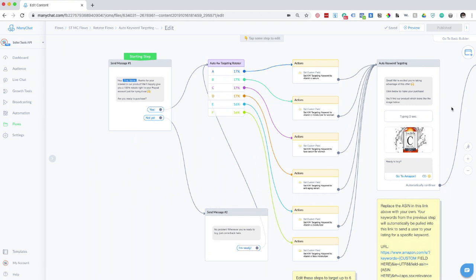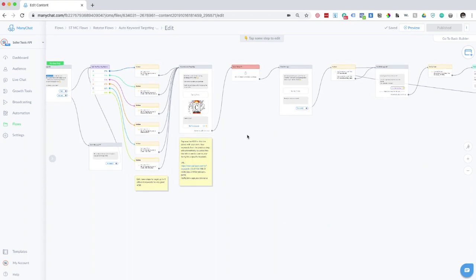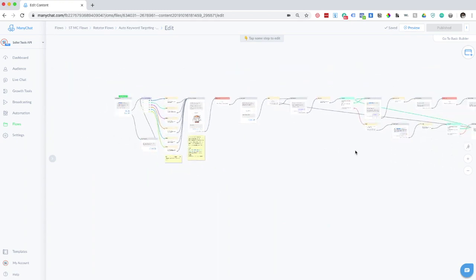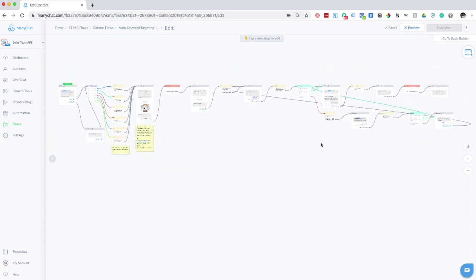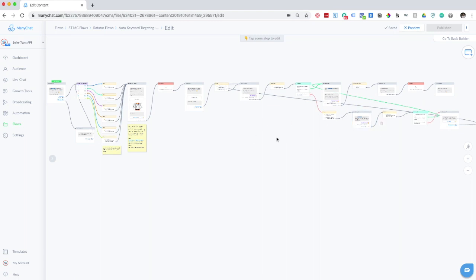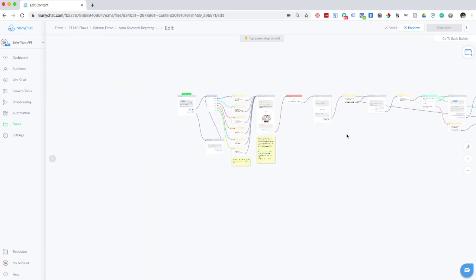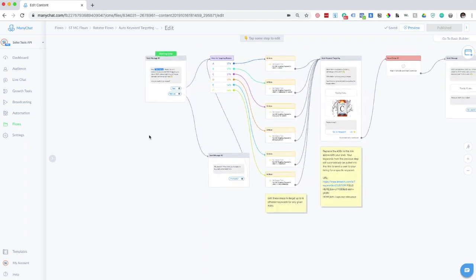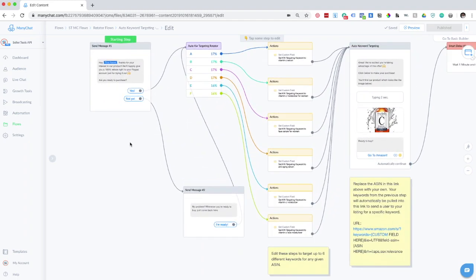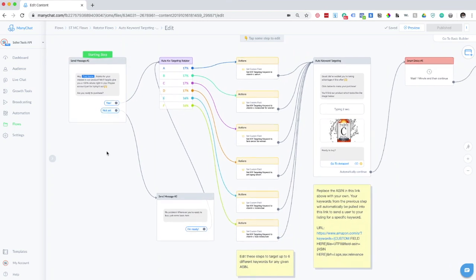I'll give you guys an overall view of this flow. And again, you can download this for free right on our ManyChat page. So definitely recommend you go in and check that out. But one of the things that I wanted to do was just walk through some of the elements that you will need to change. And then I'll go ahead and show you what is similar to Auto SFB and what should stay the same. So let's jump in.